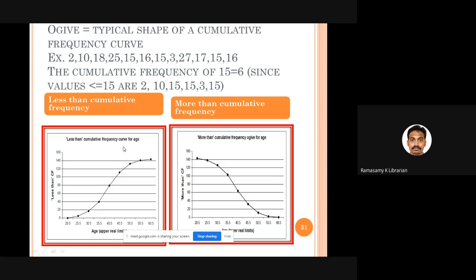I'll give a small example, if I'm not taking your time. See, for example, I have collected data from some people: 2, 10, 18, 25, 15, maybe the number of appams they eat, maybe the number of push-ups they do every day in the morning, something like that. So I have collected all this data from these many people.